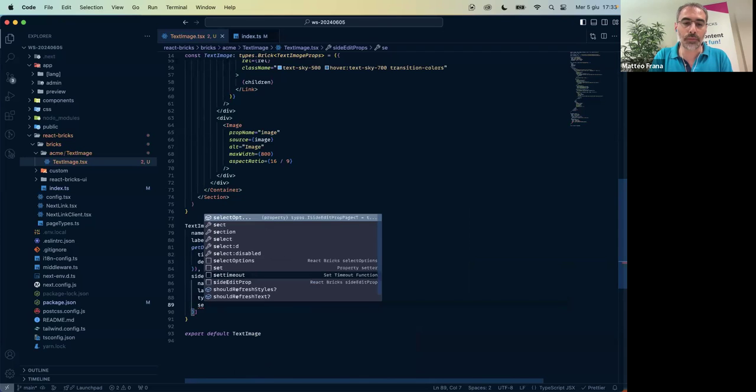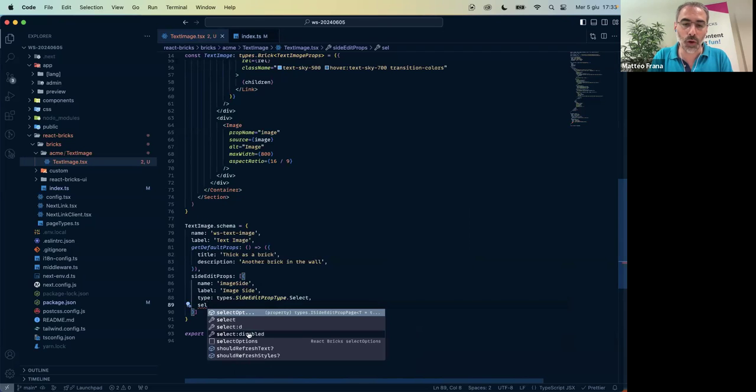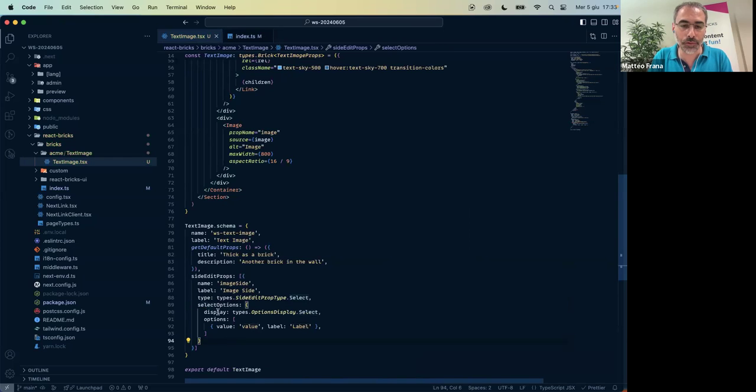And for the select type, we can provide the select options. Oh, here I used the snippet of VS Code, so you see that it is auto completed because I clicked the tab. So I show you this handy plugin of VS Code. Select options has a display, so we can choose to display them as select or as radio. And then we have the options, which are just value objects with value and label. So we can have value left, label Left, and in the same way, value right, label Right.